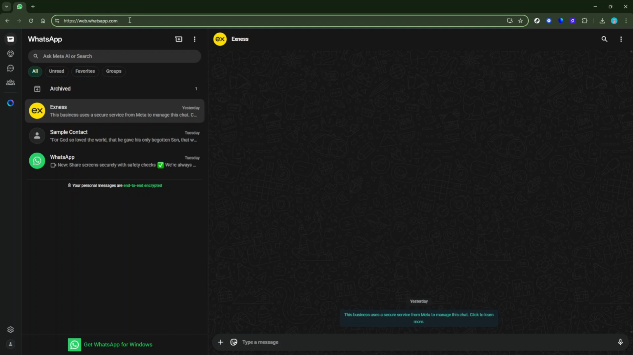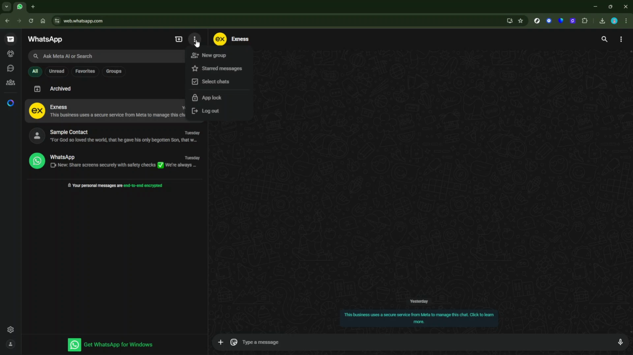Once you're at the main screen of WhatsApp, direct your attention to the top corner of the window. You'll notice three little dots. They're either in the top left or top right corner, depending on your version or platform. Now, click on those three dots. This will bring up a drop-down menu with several options to tailor your WhatsApp experience.